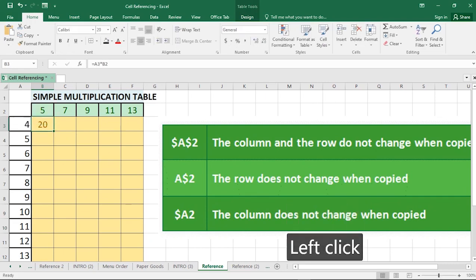So what happens if we want to get 4 multiplied by 7? In this case, you notice that the constant here is our 4. So we always have to come back to this 4. To make 4 constant, you have to add the dollar sign in front of the A. Does that help? All right.